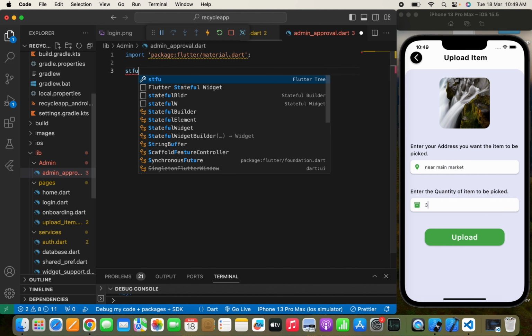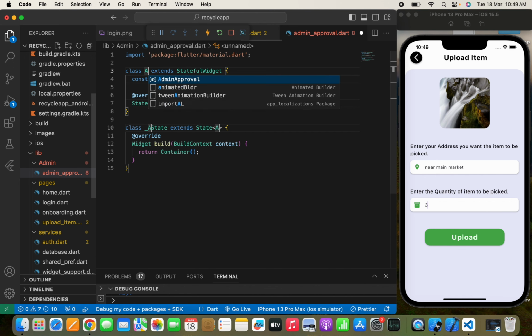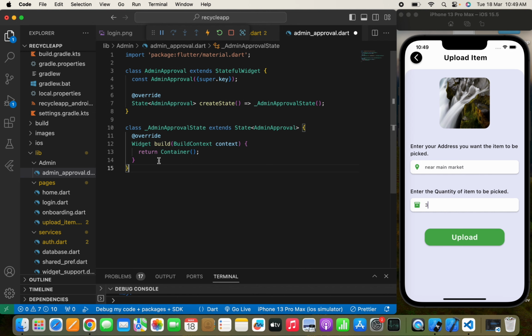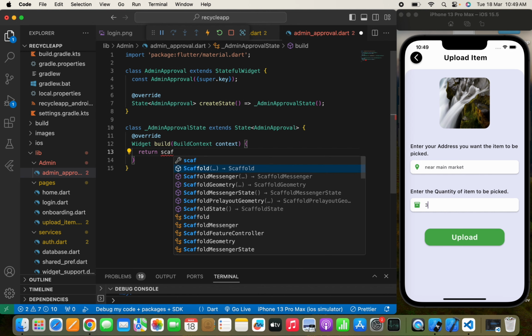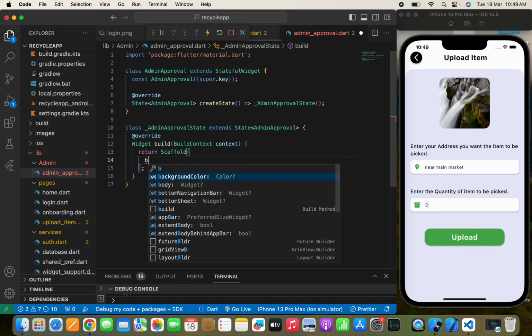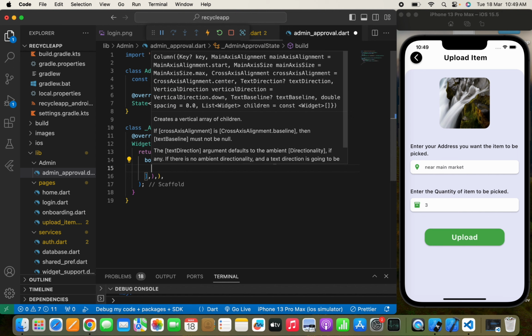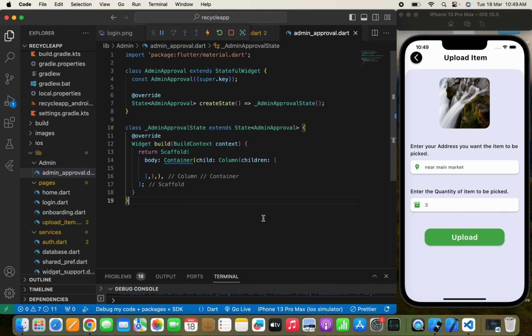So we just need to pass a stateful widget, AdminApproval. We'll pass the page name. We can pass the three widgets again that we usually do. So we'll write Scaffold, body, Container, child, Column. Once we have written these three widgets, now let's move.